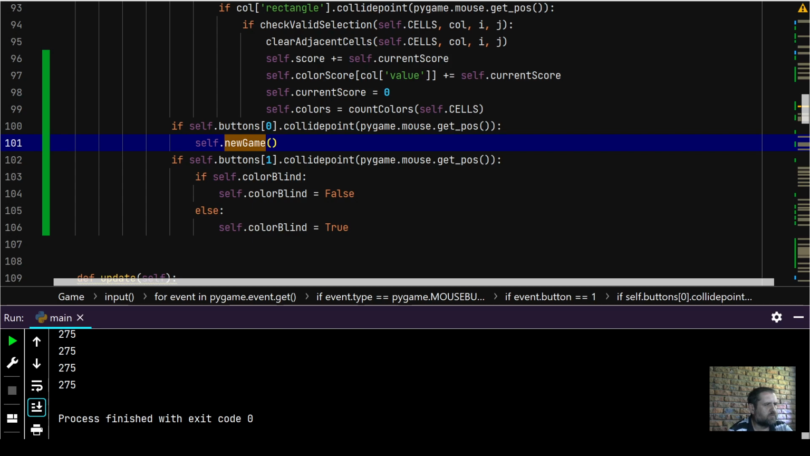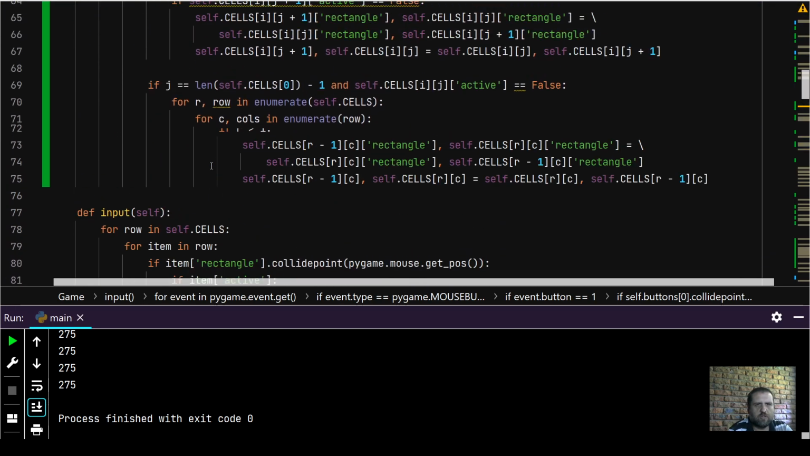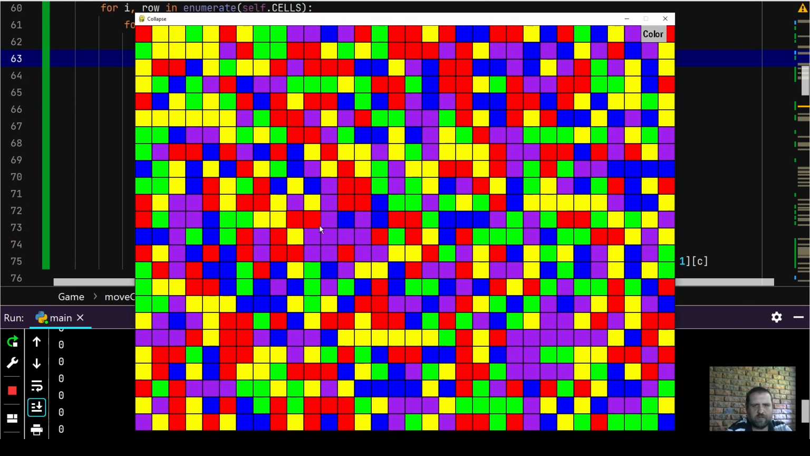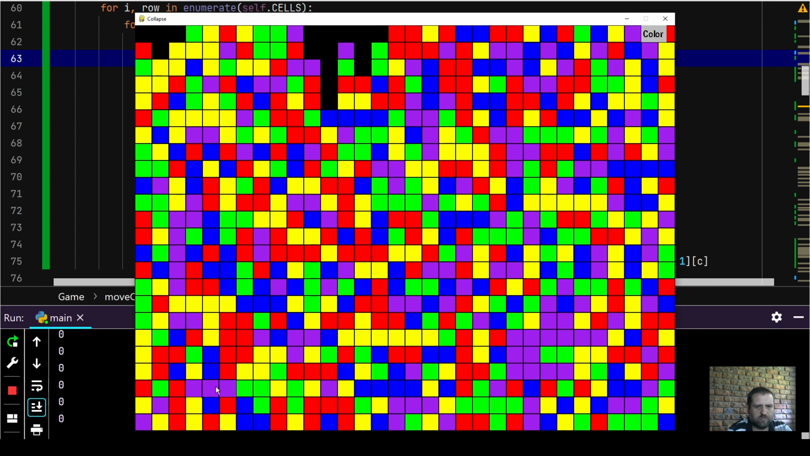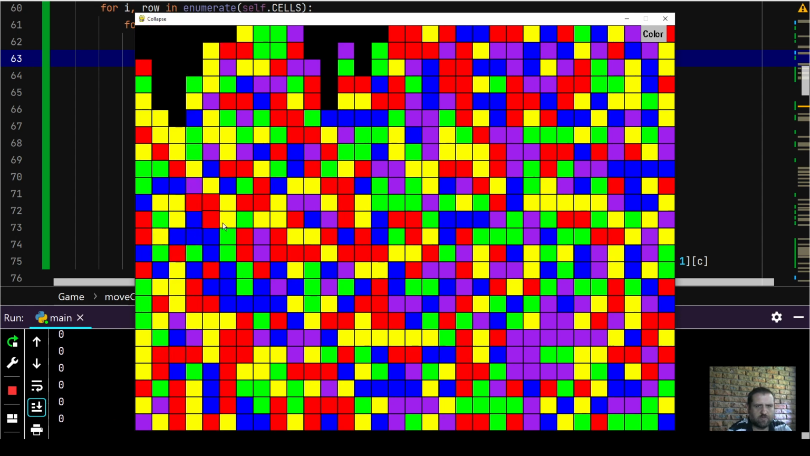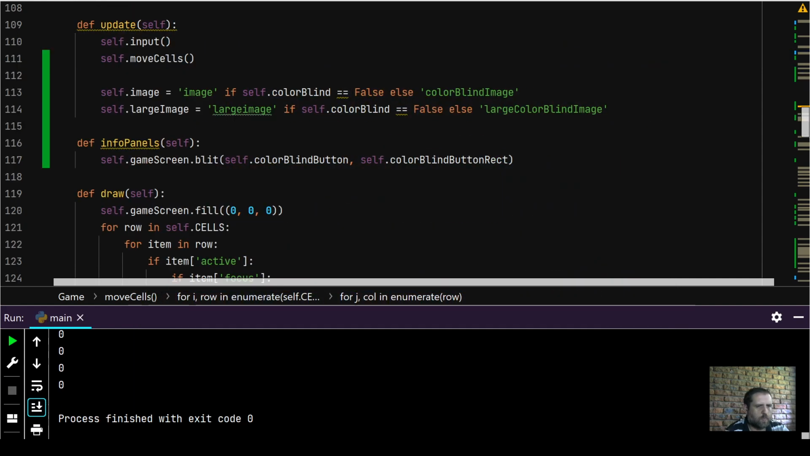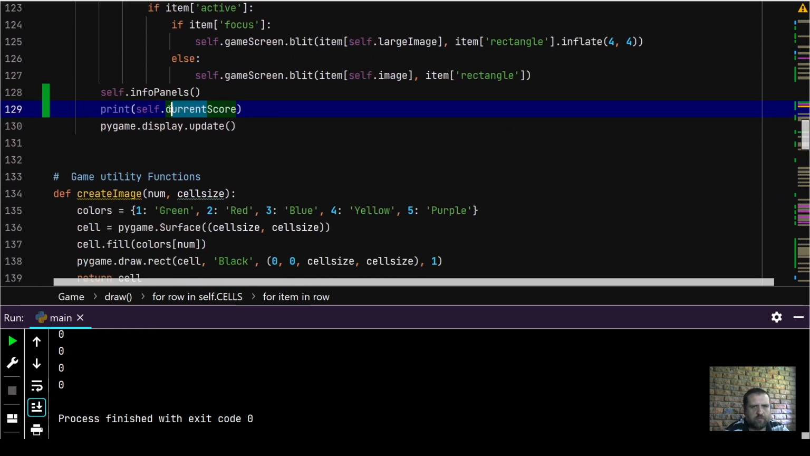Okay, so we've done that. All right, let's try this again quickly. So if I click on that, my new score is not being updated. Oh, what have we done? Okay, so the issue is that we're trying to print our current score to the screen. We'll never see the change because it gets zeroed out, remember?